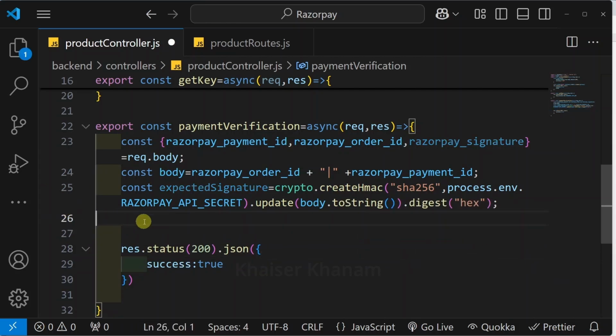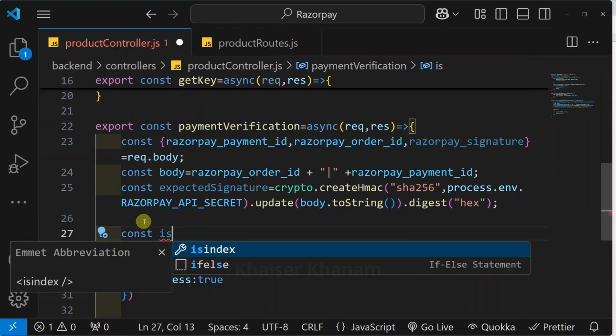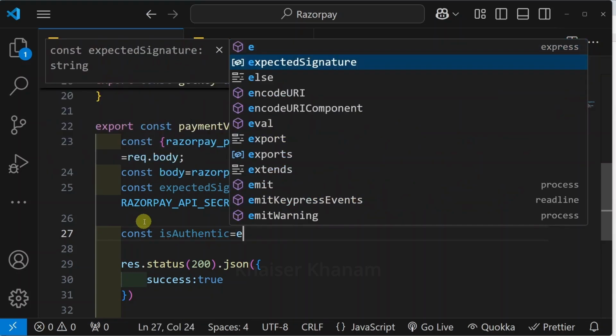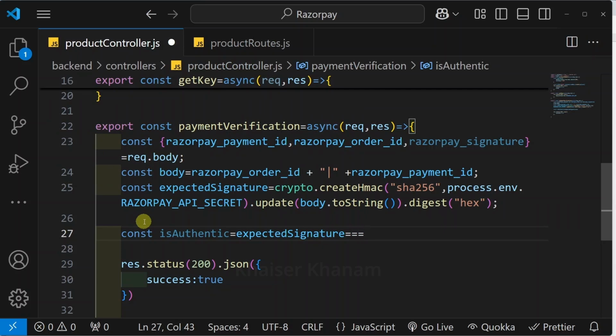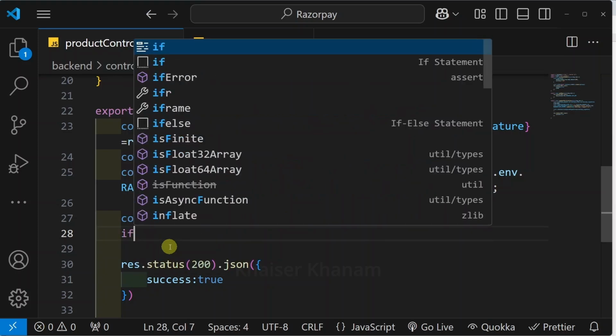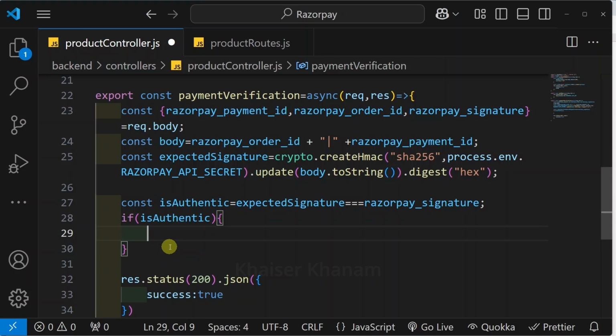I will remove both the console logs. Below this, I will be creating one variable. I will give the variable name as isAuthentic. And here I will be passing expected signature if it is equal to Razorpay signature, copy and paste. If both the values are same, then I will have true and that true will be assigned to isAuthentic. If both the values are not same, then accordingly we are going to send the response. So here I will be writing if isAuthentic, if it is true, then what I will do? Simply I'm just going to write return.